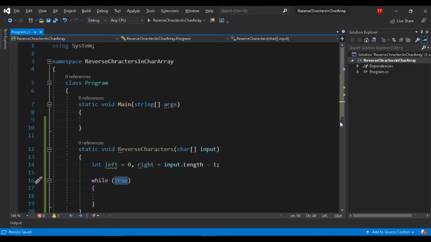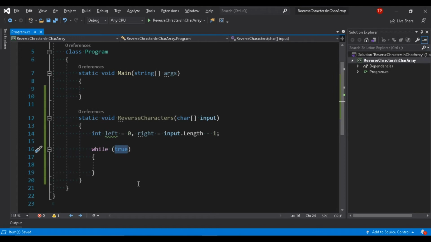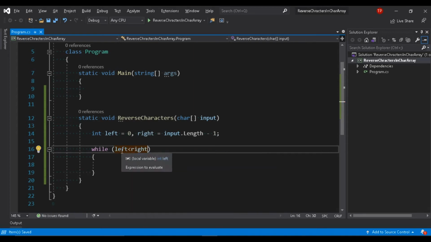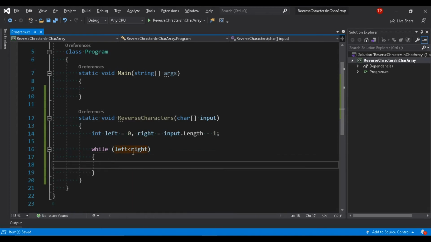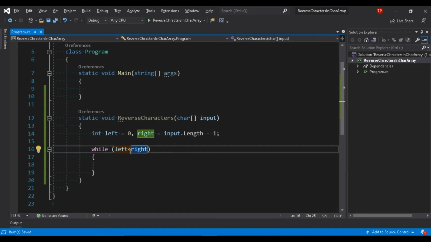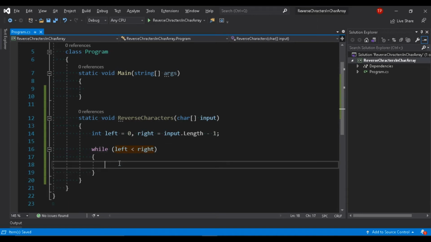So up to when, how will we know how long this loop should go? It should go while left is less than right, because in the start we have left and right. Whenever the left index is greater than right, we should come out of this loop.